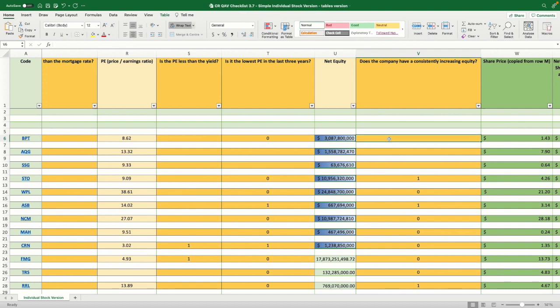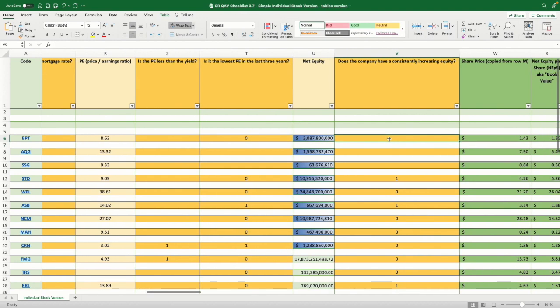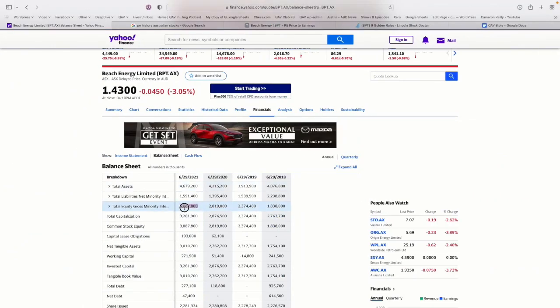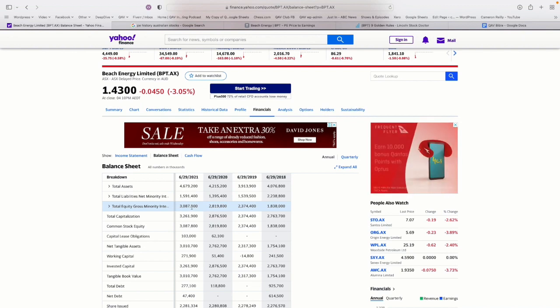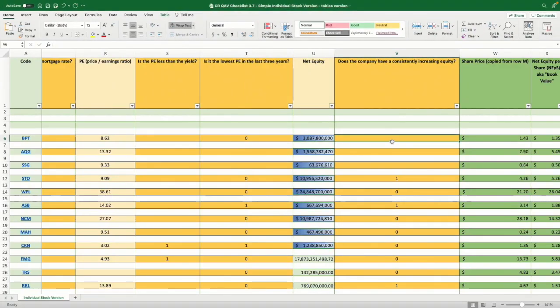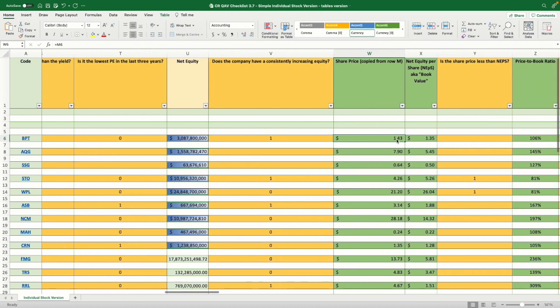Okay, now we want to answer this question. Does the company have a consistently increasing equity? Well, let's have a look. Last financial period, it was 3.087 billion, 2.819 billion, 2.374 billion, 1.838 billion. So, yes, it does. That has been going up consistently. We can give it a 1.